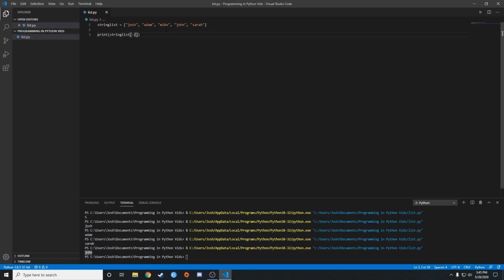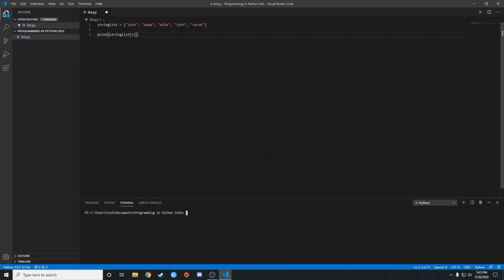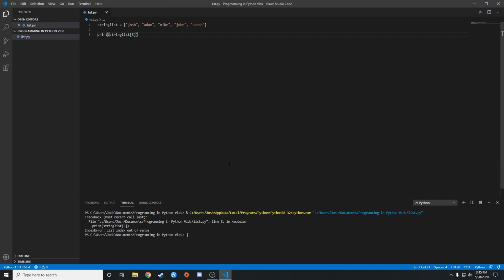And also, let's say we know from zero-based index this is 0, 1, 2, 3, 4. Let's say I put 5 in here. Just a quick, I want to try out. I want to know what happens. Let's run it real quick.